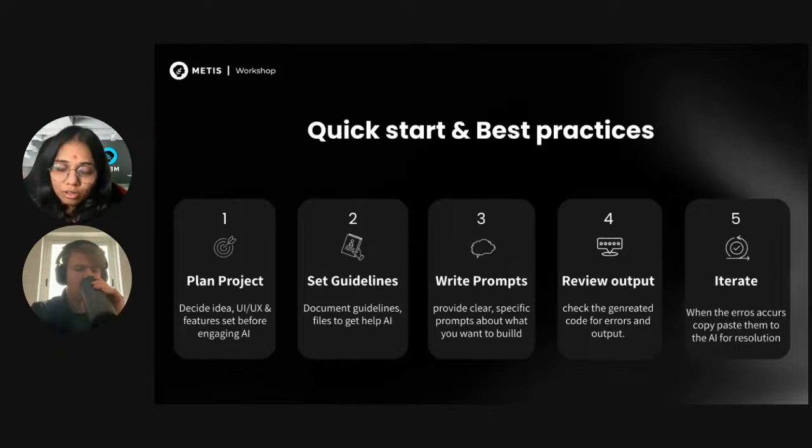And then review the output. Copy the code into your editor and read it line by line. Don't just look at whatever it runs. Ask, is it clean, is it efficient, is it secure? Run the code and do a lot of testing so that you can learn from the output. Check the generated code for errors, and then iterate.